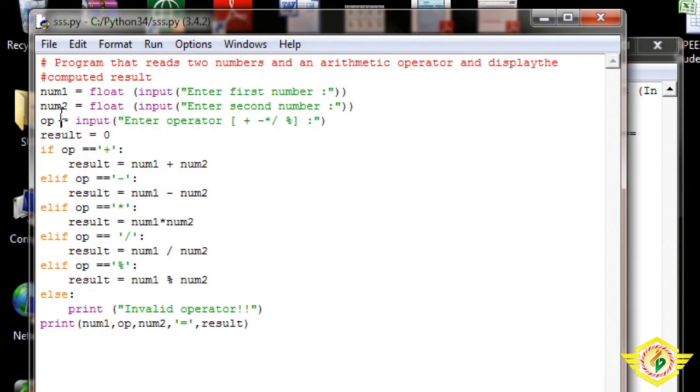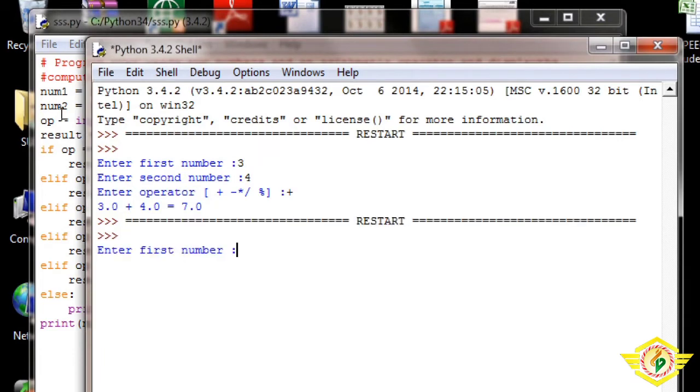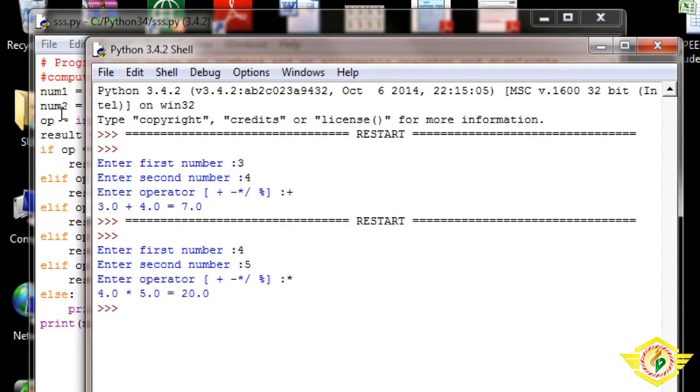Another example, once more we will do. Here 7.0 is coming because float was there. So now again 4, then 5, and the operator I am using is multiplication, so the output is coming 20. I hope students you understood. So we'll go for the second program.